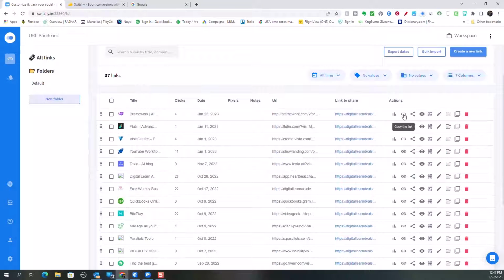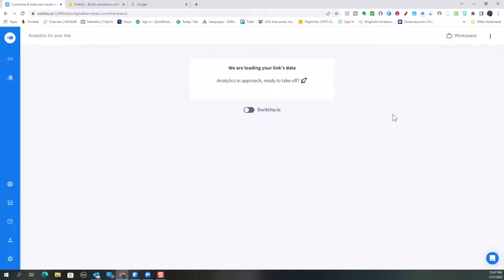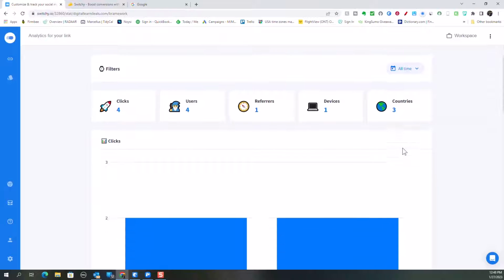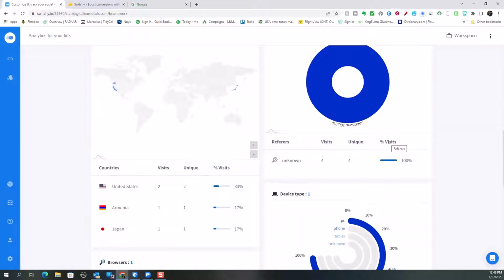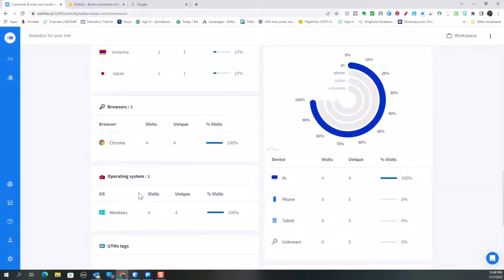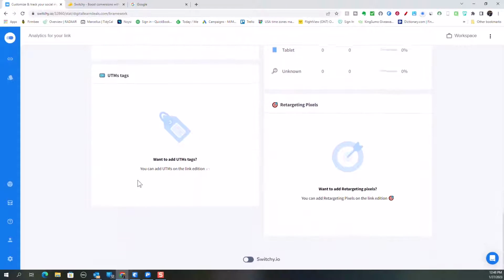Okay. So when you want the link, you just come in here and you copy it, and bam, you have it right there. If you need to edit the link, you can edit it from here. This will give you your stats, and it'll tell you how many clicks, how many users, how many places have referred it, how many devices have clicked on it, how many countries. So if you look at it here, this is what I really love. You have United States, Armenia, Japan. So you'll know where you're getting your clicks, which is really good if you're doing affiliate marketing. That way you'll know where your clicks are actually coming from.